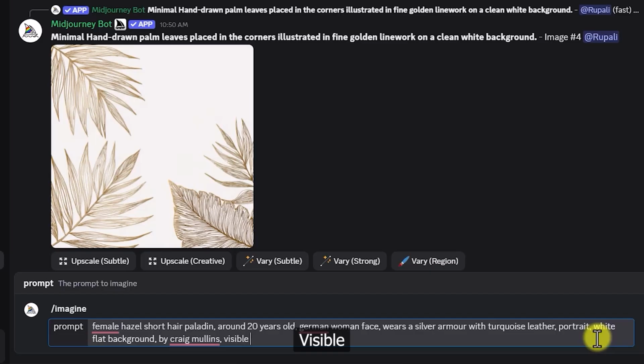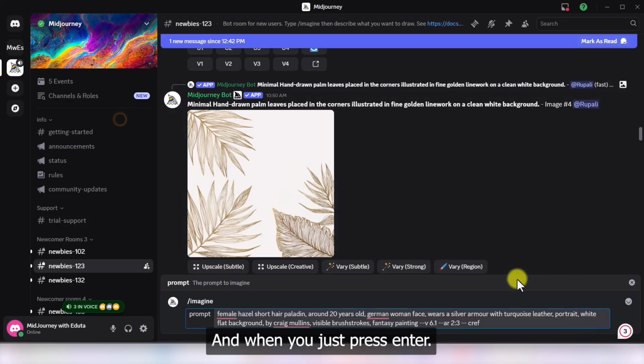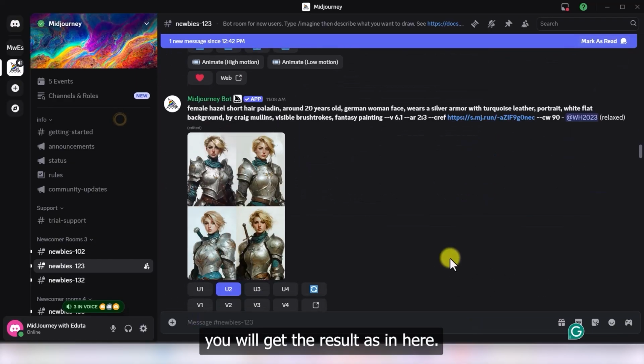Visible brush stroke, fantasy painting, and you can just write in here as version 6.1 and aspect ratio --ar 2:3. And when you just press enter, you will get the result as in here.